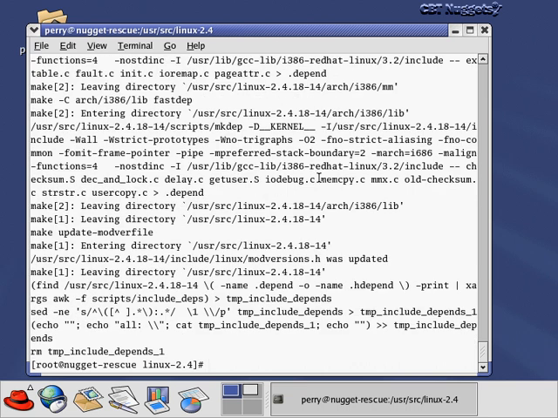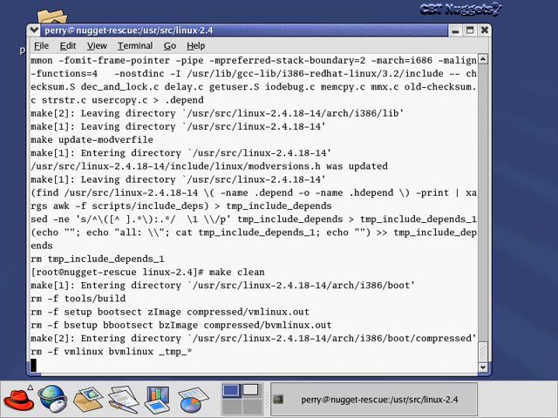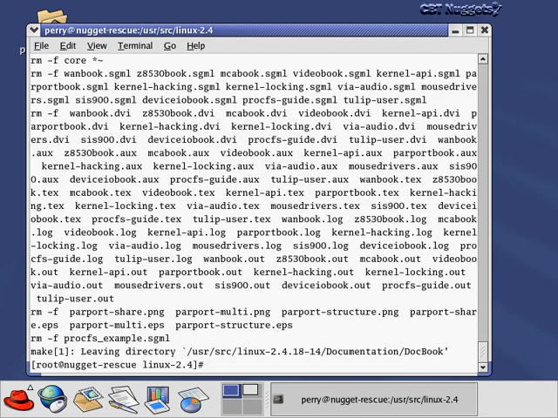Okay, so now that make dep has run and all the dependencies are set correctly, the next thing we do is issue the make clean command. This will prepare the source tree for the actual compilation. So I'm going to issue make clean, and again a bunch of stuff is going to scroll down the screen, and things are removed that are not necessary for building out of the source tree here.